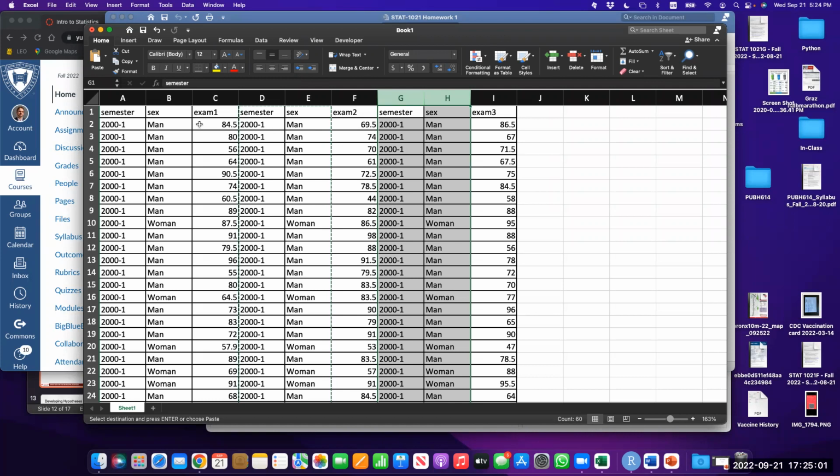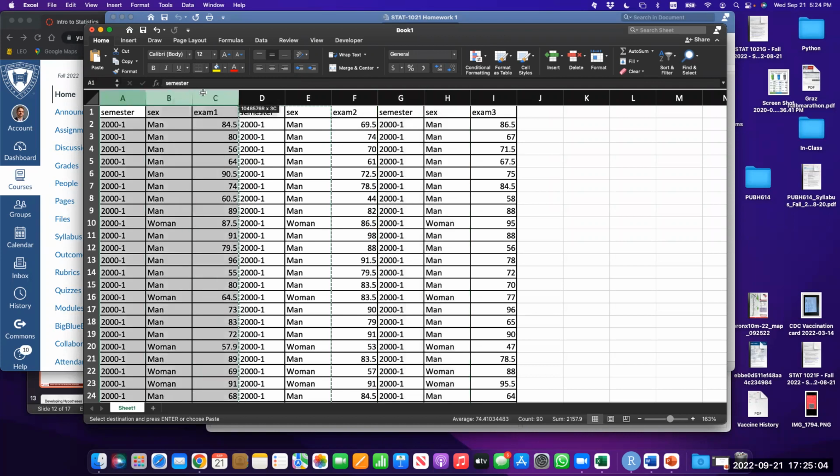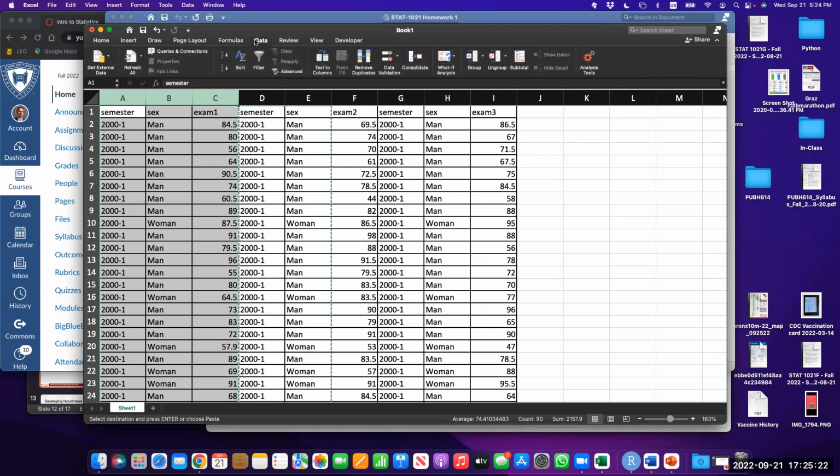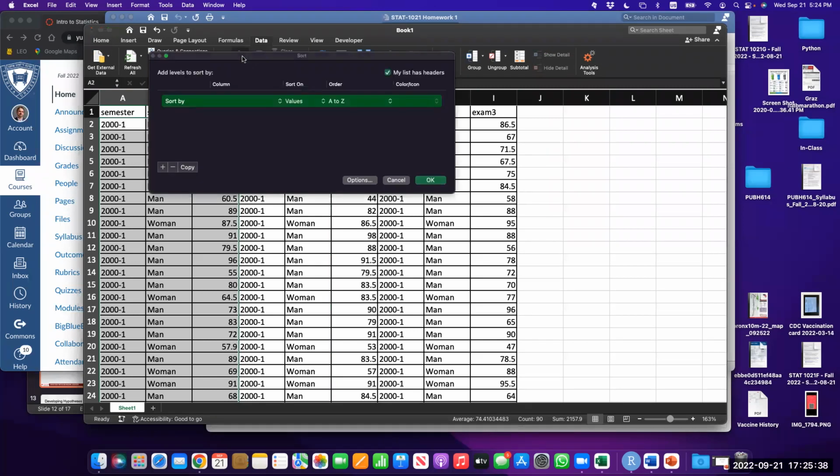So the next way you can approach this is, since you only need that stratified as per gender and scores to build your tables, you select exam 1. So this is here semester, sex, and exam 1. You go on data. I just select these 3 columns, and now I can sort these 3 columns independently from the others.